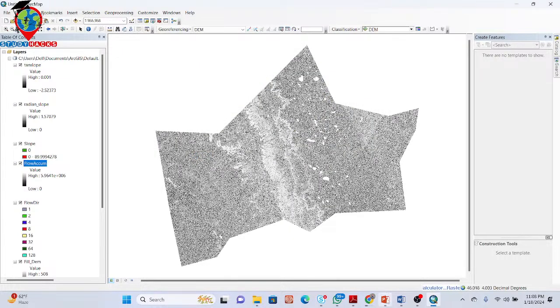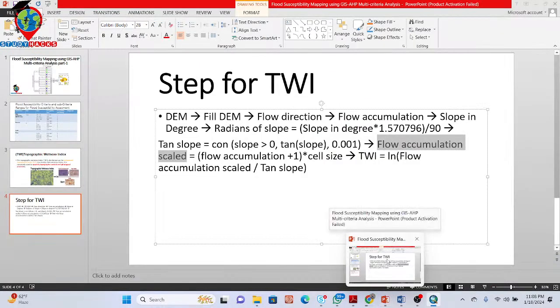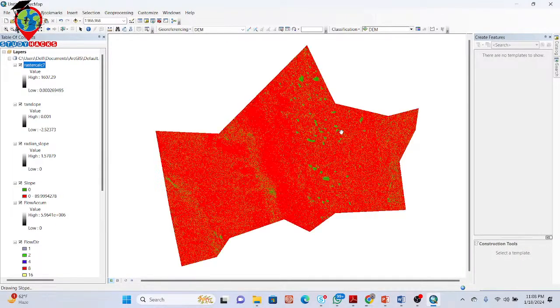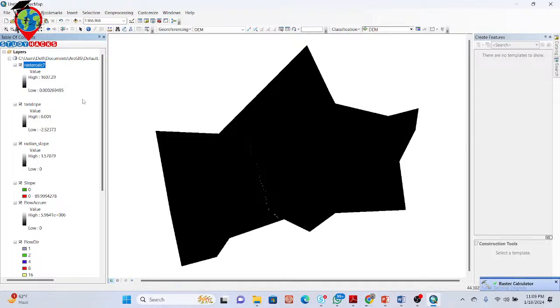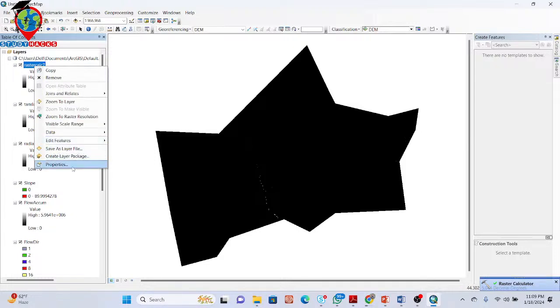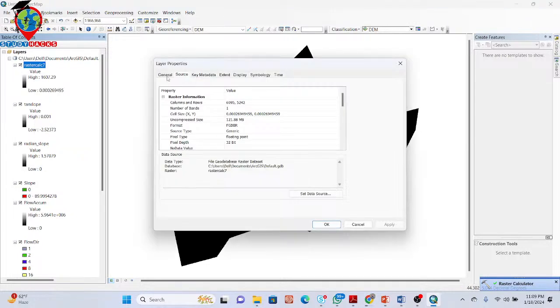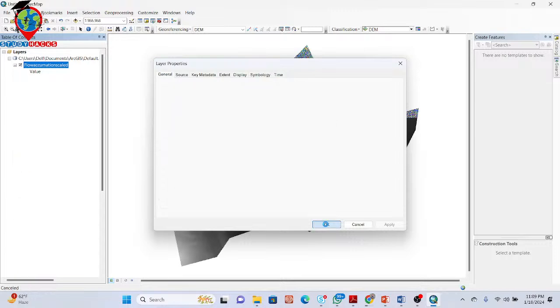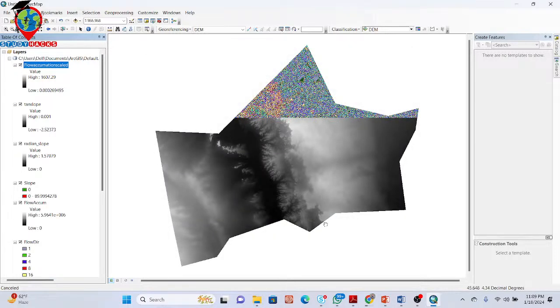So now it calculates the flow accumulation scaled. Okay, so done. Now it has calculated the flow accumulation scaled. So I simply click on here and go to properties and put the name. Suppose it's flow accumulation scaled. I put this name like that. Apply and okay.